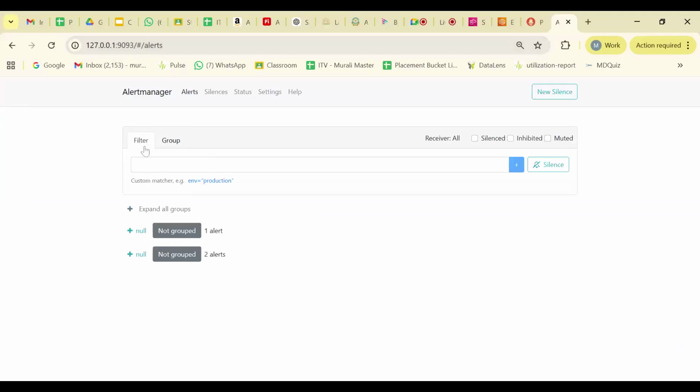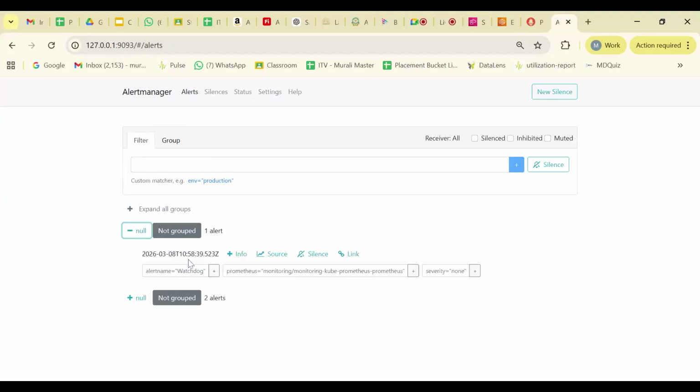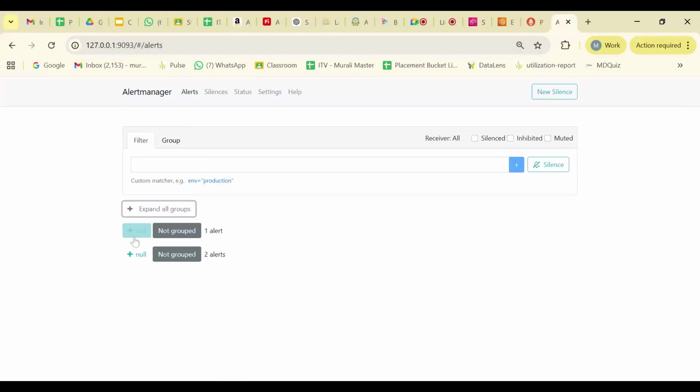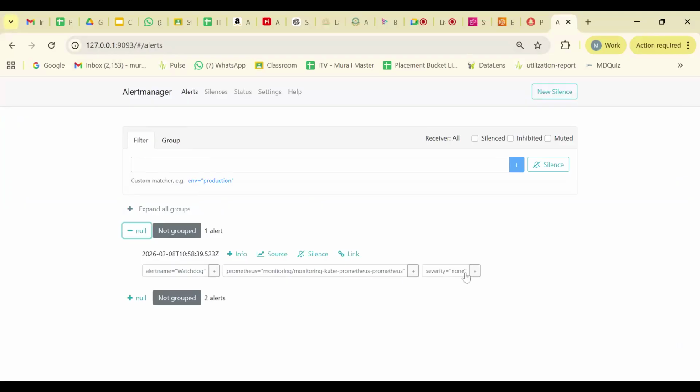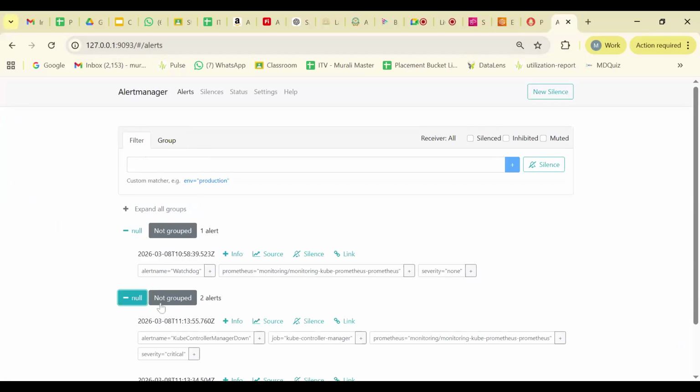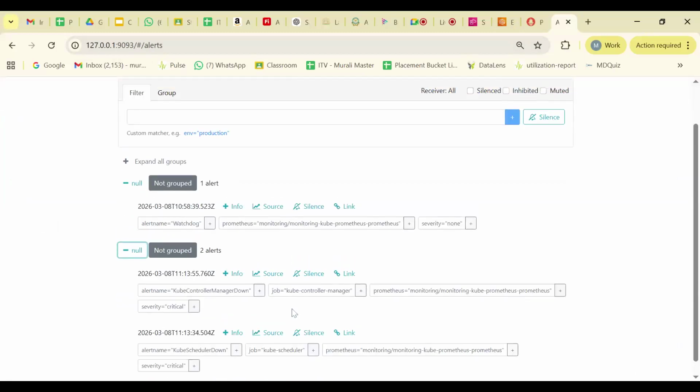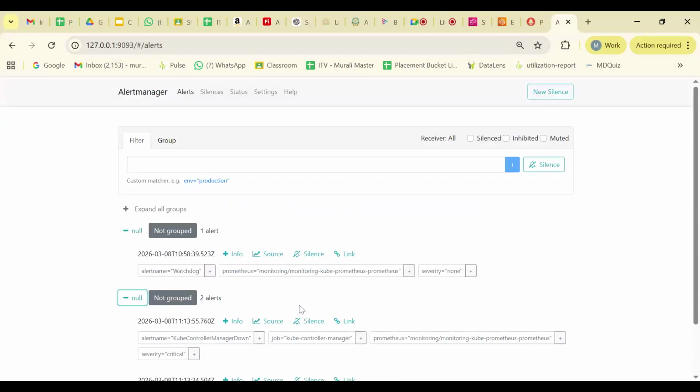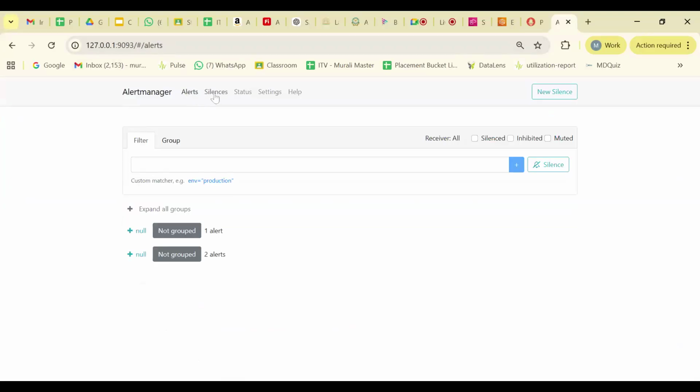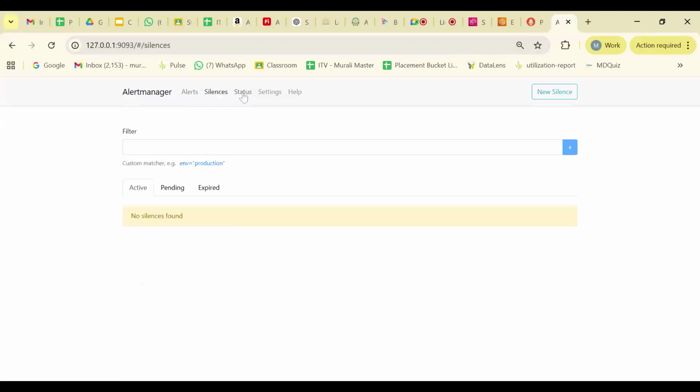So what are the filter groups? What are the groups we can create? You see, click null group. You see Prometheus, which service nodes we want to create, what alert message you want to create. Everything we can create in this. So what are the alerts? What are the silences? What are the statuses?